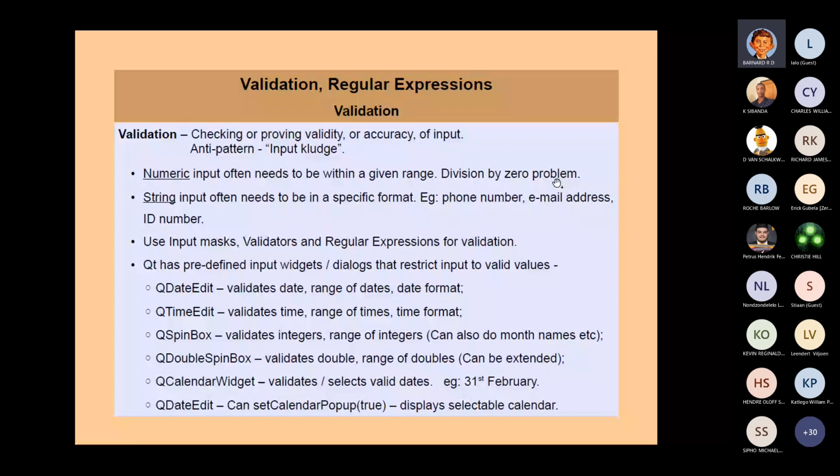Then string input often needs to be in a specific format. For example, a phone number, an email address, ID number, and so on. And you need to then validate that that input is in fact in the correct format. Okay, validation can be done using input masks and or validators and regular expressions. So we'll be looking at input masks and then using validators and regular expressions. But remember, validators and regular expressions generally go together.